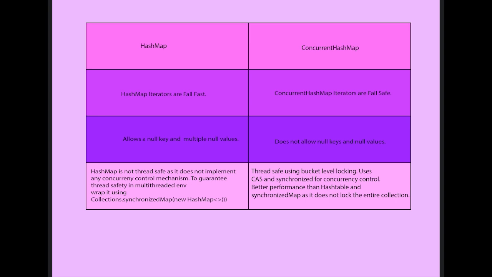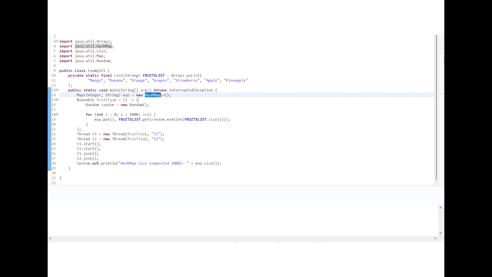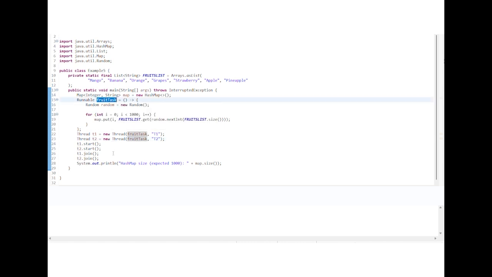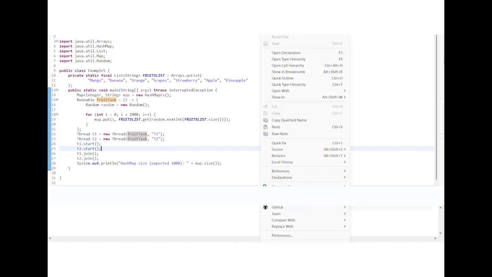HashMap is not thread safe as it does not implement any concurrency control mechanism, whereas ConcurrentHashMap is thread safe using CAS and synchronized. Now let's consider this HashMap. The fruit list variable contains a list of fruit names. We have a fruit task where we are going to put 1000 random fruit values with unique keys inside the map. We have 2 threads, T1 and T2. Both will run the task: T1.start, T2.start. Let's run this and see what the result is.